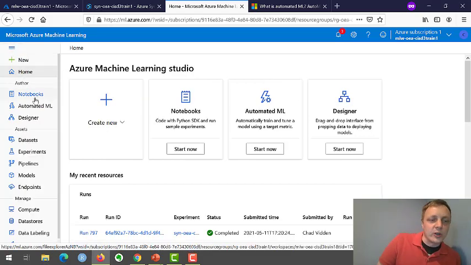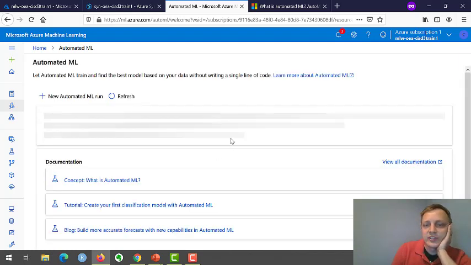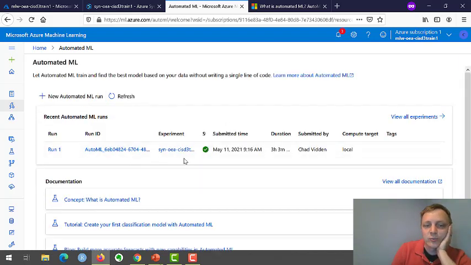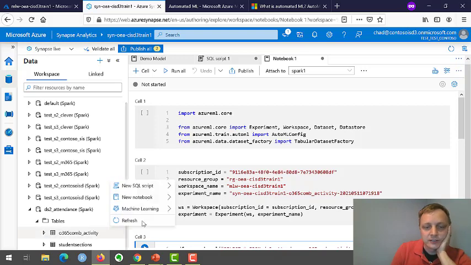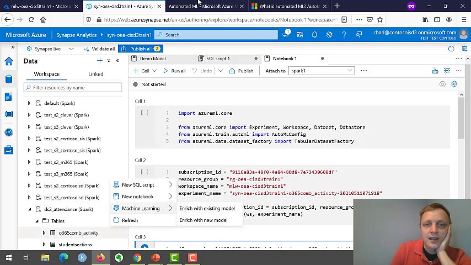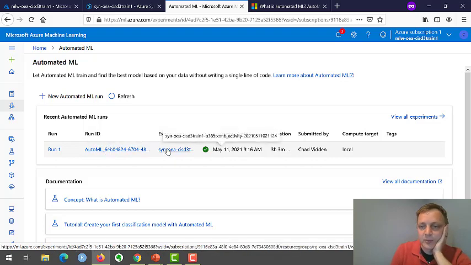So notebooks are good. Automated ML, that was the same thing that we just did from the Synapse workspace. By doing that option that we had over here, right, by connecting and enriching with a new model in the Synapse space, it's actually configuring and running an AutoML run, right? AutoML has a lot of features. You can click, you can read all the different documentation. I'll point at that here in a second. But I'm going to click on my experiment that was just run.